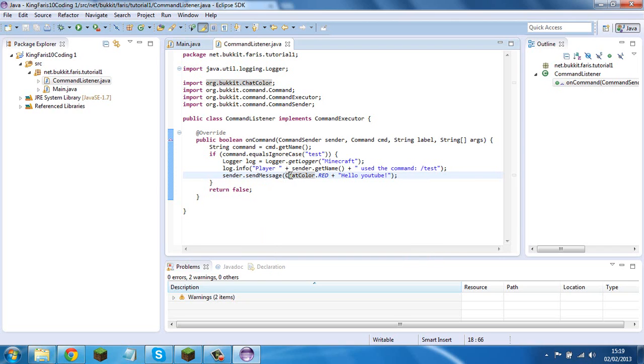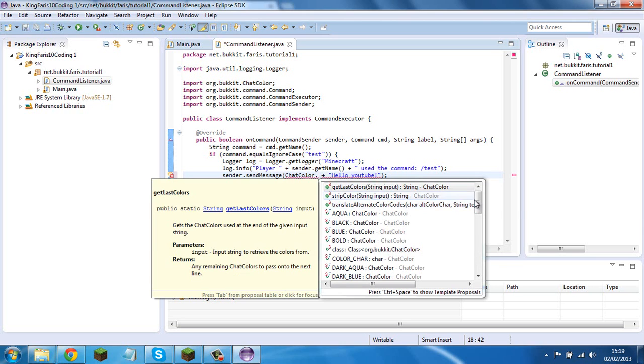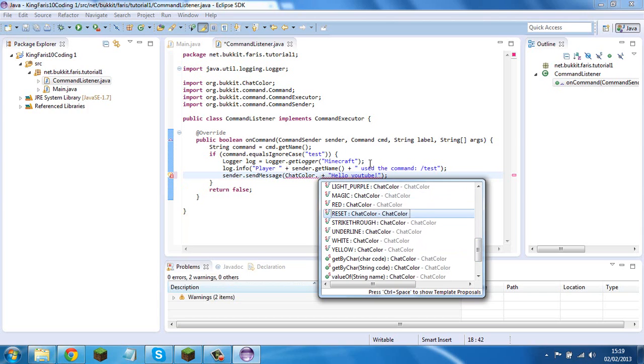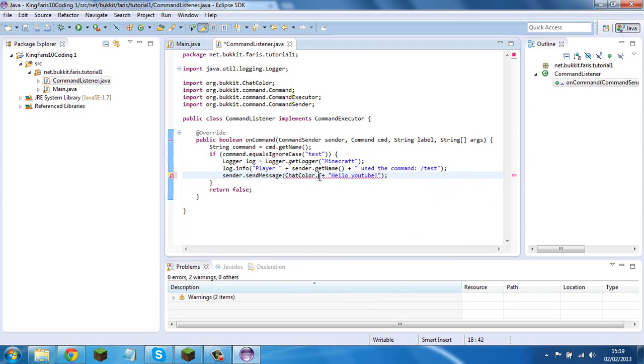So to basically change the color, you do ChatColor.red or ChatColor dot something else. And I'll just show you the list of colors they have. Aqua, black, blue, gold, dark aqua, and so on. Gold is orange actually. Underline, yeah, you can reset, which basically changes it back to white, I think. It doesn't tell you what it does, but yeah, so I'm just going to go back to red.